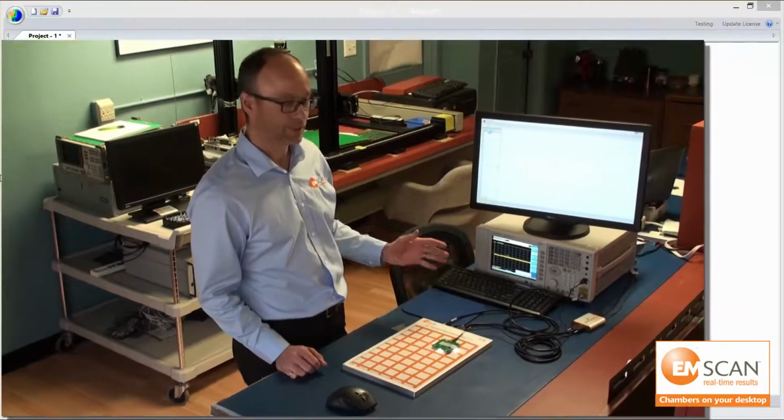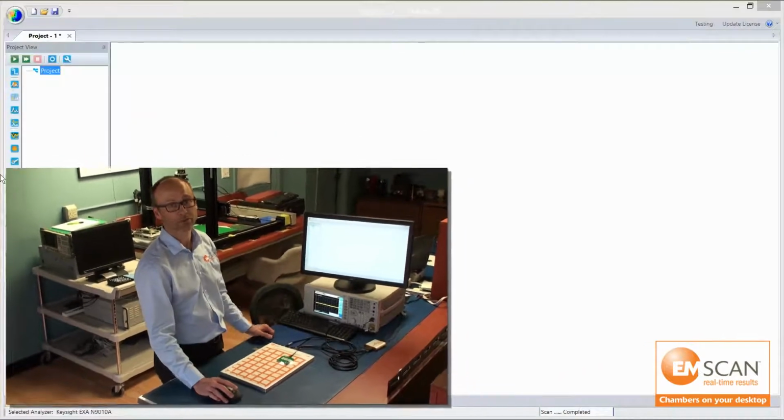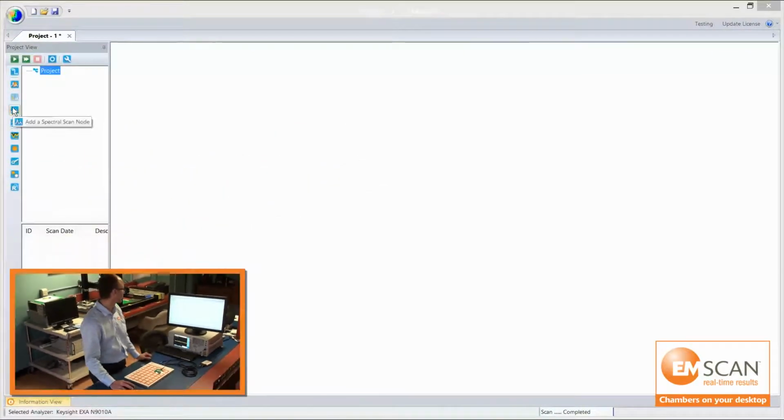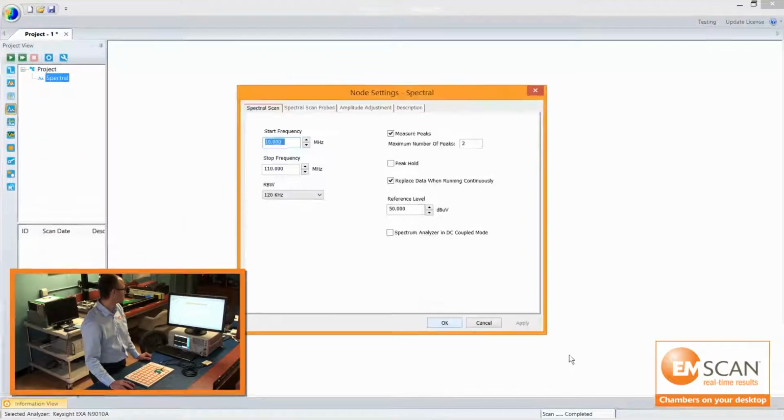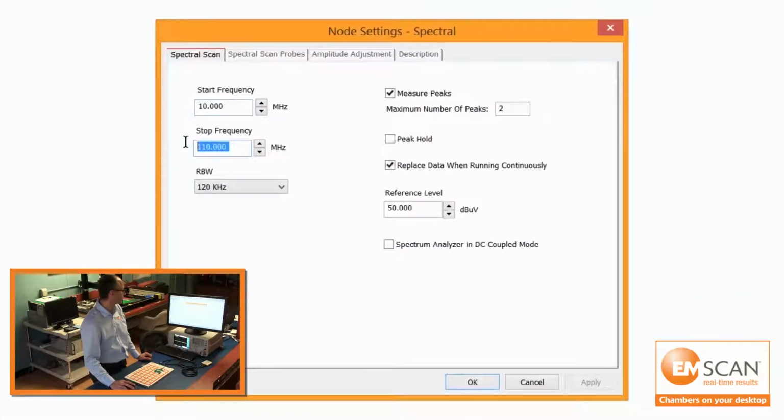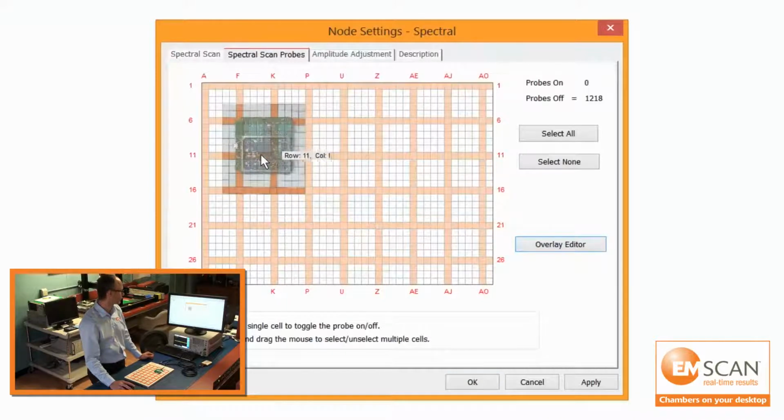What we're going to start with is a spectral scan to identify some of the frequencies that this board is generating. Create a spectral scan. We'll test between 10 and 50 megahertz. We'll run this with 10 kilohertz resolution bandwidth, and we'll select some probes randomly around the board. And you can see we've already imported an overlay that was generated with a JPEG of this board.